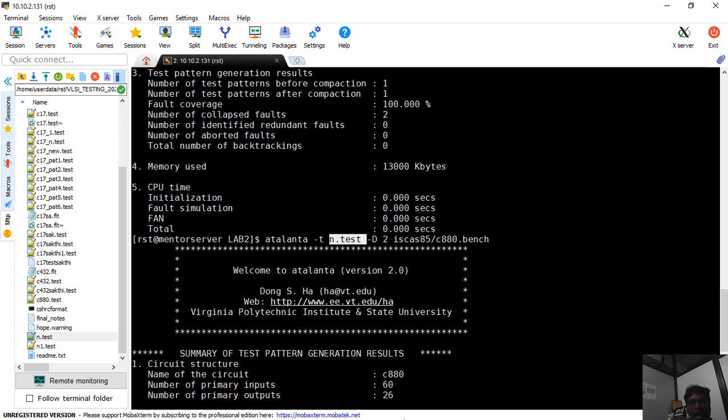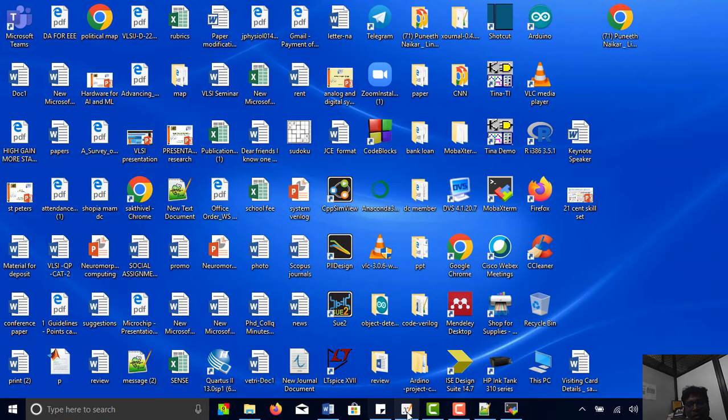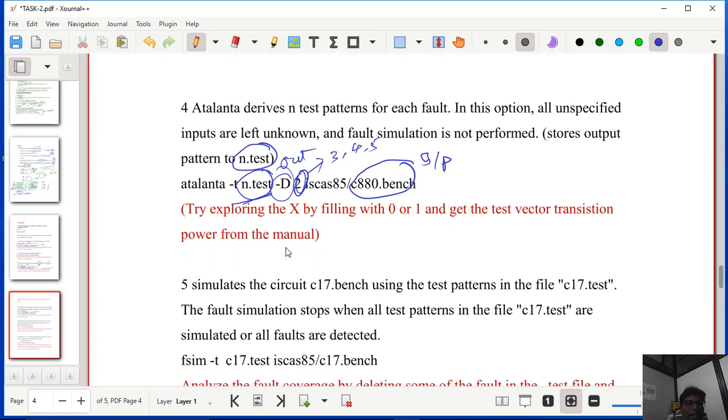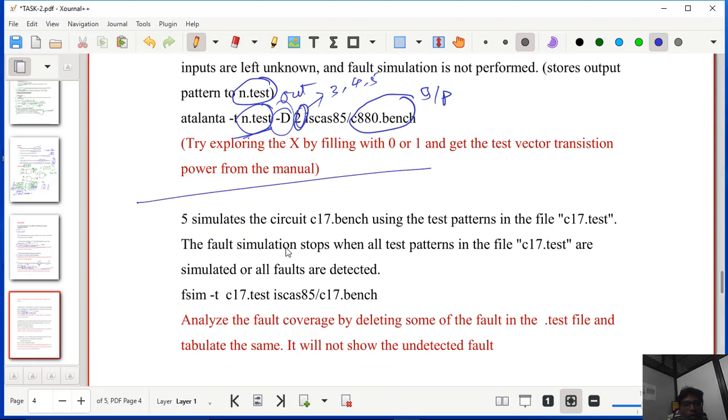Similarly, for your lab task, you can select any five benchmark circuits. For that, you create an output file with X filling. It could be 2 or 3. You can go ahead and generate 3 test vectors, 4 test vectors by changing this value alone. But this is the command. You cannot do anything on -d. Don't do anything there. But this is the variable. You can change this to 3 or 4 or 5, something like this. Of course, the file name can also be given by you. Do this for 5 different benchmark circuits. So with this, the Atalanta tool is over.